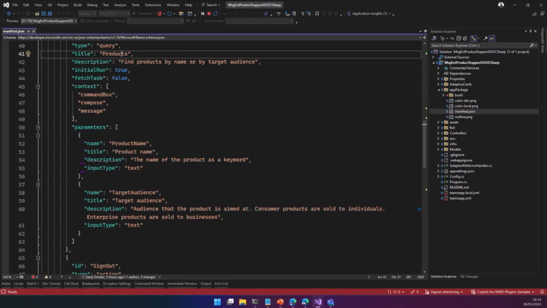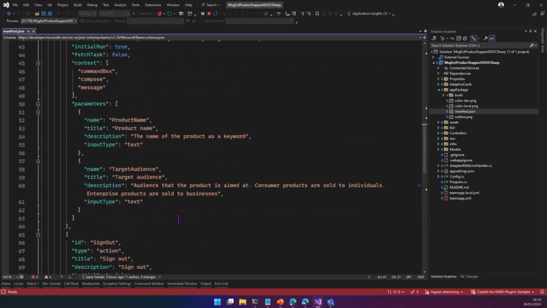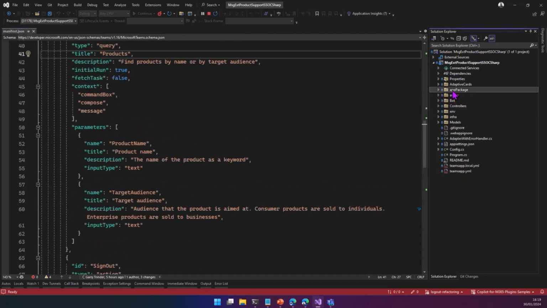Now, the first parameter, product name, will only show in Teams and Outlook, because they don't support multiple parameters, but Copilot does. So there's an extra parameter here for target audience that we're going to use Copilot to basically send search queries through. Okay, so that is our app package, our app manifest.